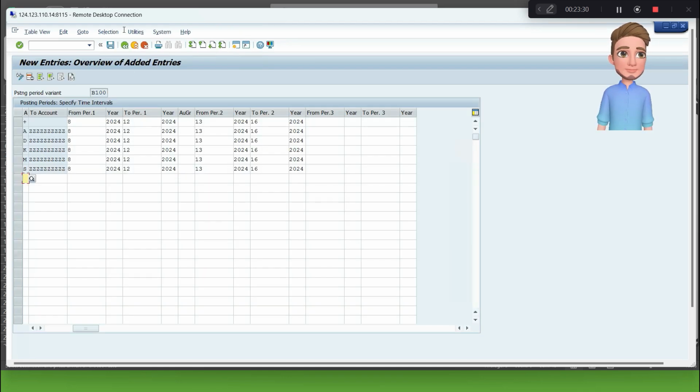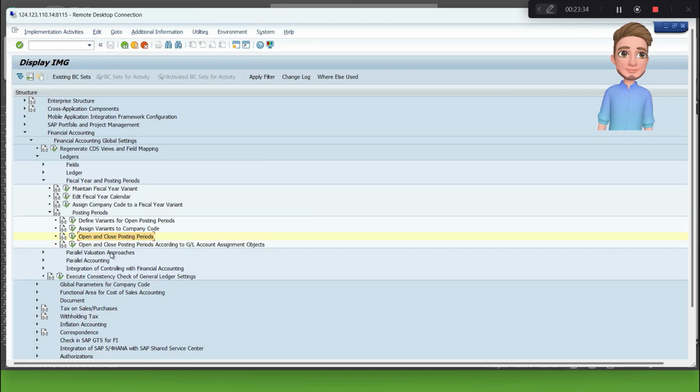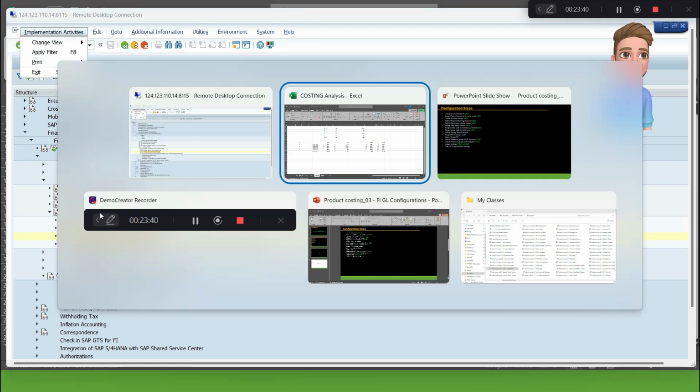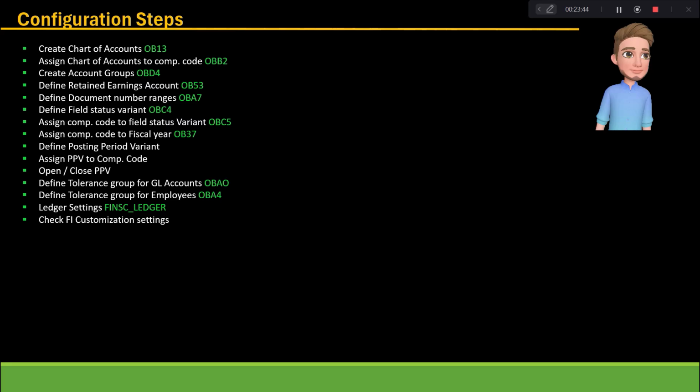Okay, I have saved it. Open close posting period according to GL account assignment: this step is not required. In posting period, we have made 3 steps. Now let me come to the PowerPoint. So we have done define posting period variant, assign posting period variant to company code, open close posting period variant.